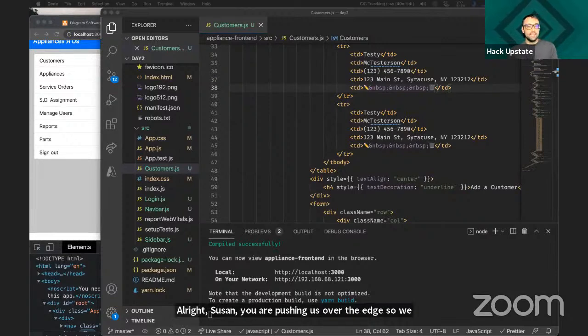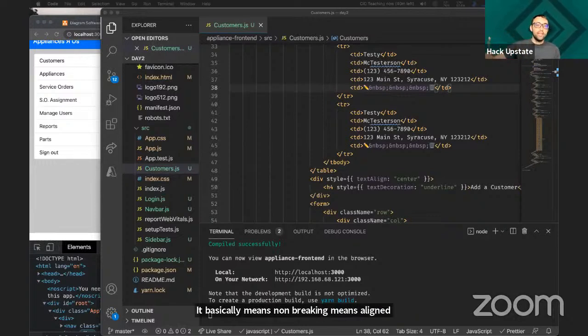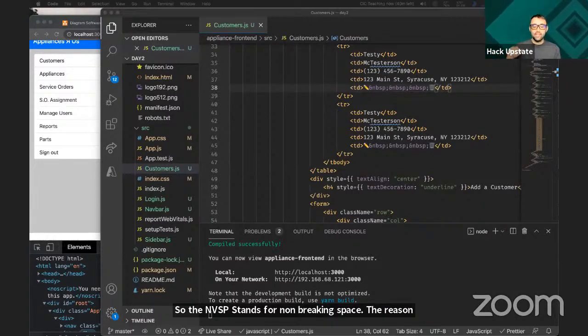The NBSP stands for non-breaking space. Don't ask me why it's SP. Non-breaking means a line break would be a breaking space. So when you hit the enter or return button, that would be a breaking space. So the NBSP stands for non-breaking space. The reason we have to do that is HTML does not like two spaces right next to each other.